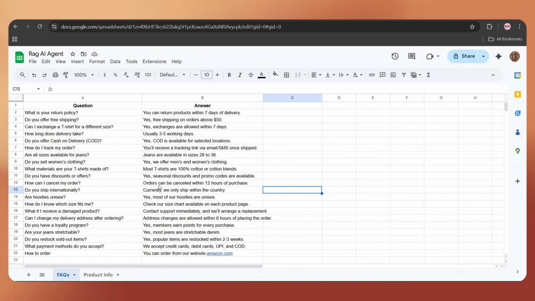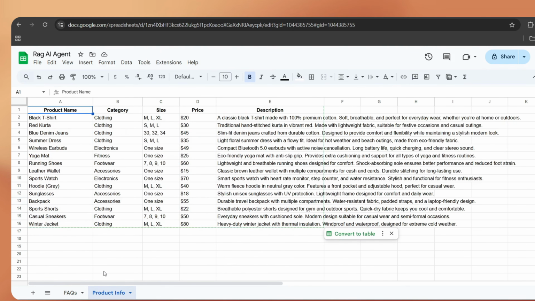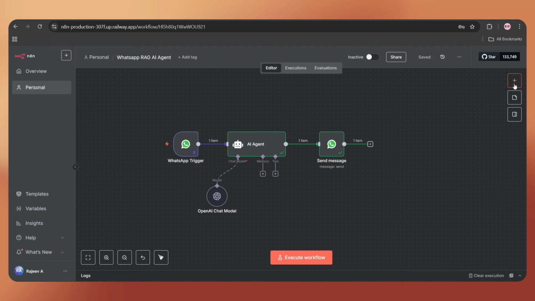Here, I have created a Google Sheet that contains some information suitable for an e-commerce business. I've added some general FAQs, like what's the return policy? Do you provide free shipping? And is cash on delivery available? I've also created another sheet with product information such as product name, category, size, price, and description. Now we are going to convert this data into vectors.